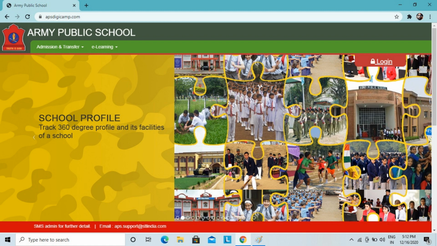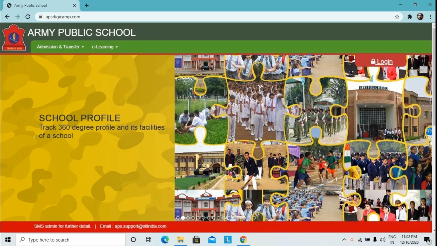Hello everyone. In this video, we are going to learn about how to update your profile on APS Digicamp ID. Before we start, I would like to tell you that it will be more convenient if you do it on your desktop or laptop. Even if you have to do it on your mobile, then open the app in the desktop view.